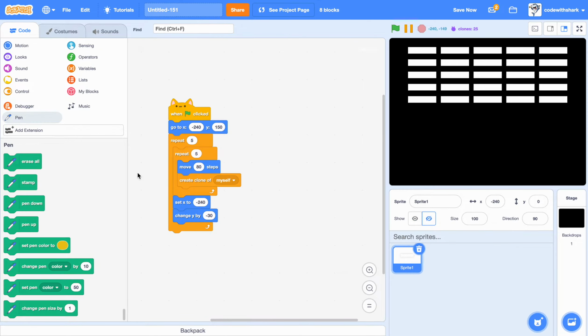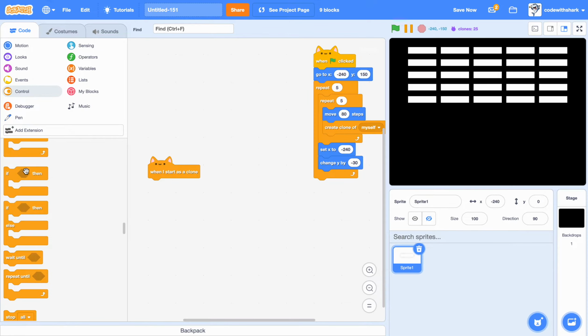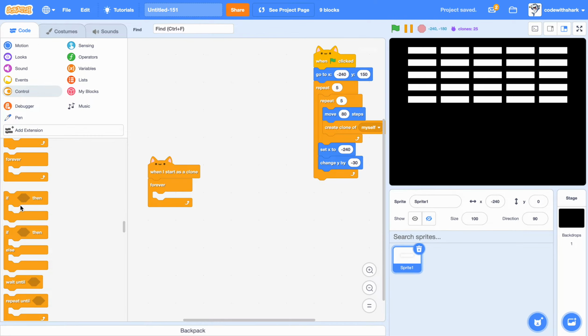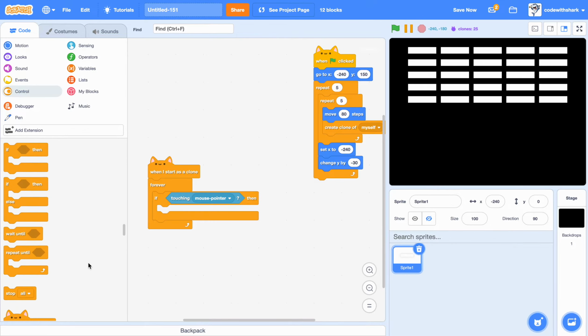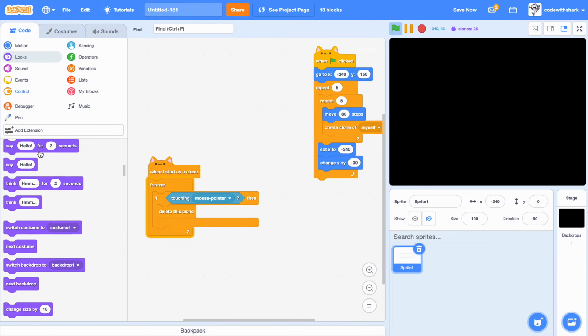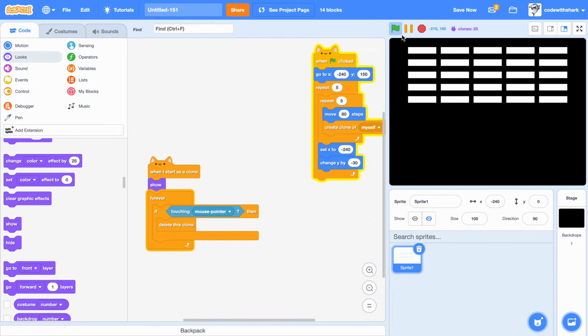And we also wanted to hide. And when I start out as a clone, if touching, we can just keep it for mouse pointer for now. Delete this clone. Right now, our mouse is basically the ball, and also when I start out as a clone, show.